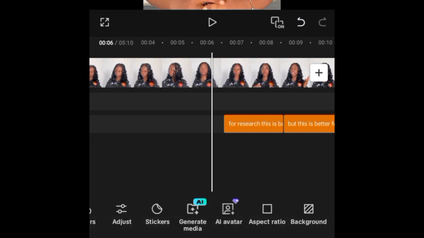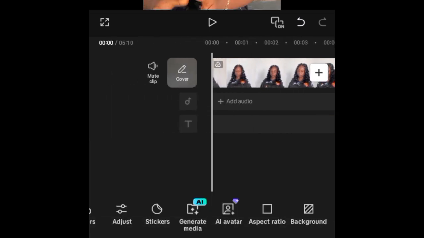Let's just do a little recap before we end the tutorial. So first you import your video to the timeline. After that, you increase the volume of your video. And then after that, you go ahead to enhance your voice so that it's going to be clear enough for people to hear the audio as well.